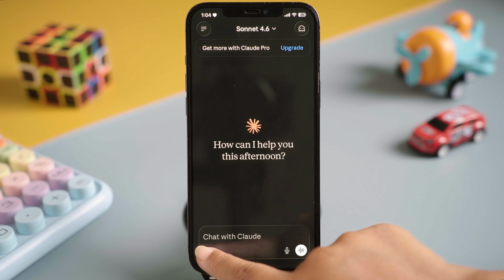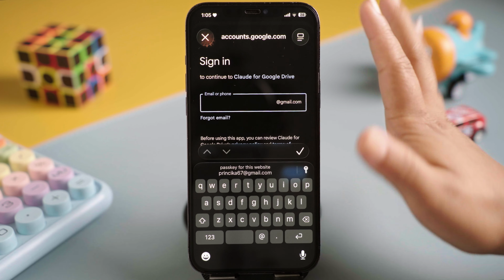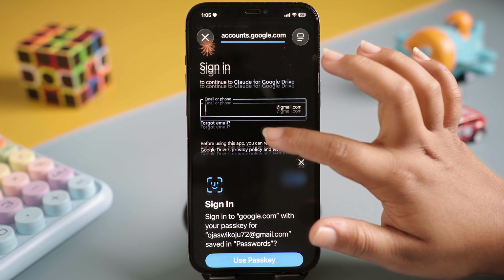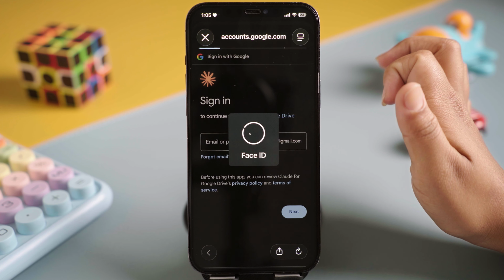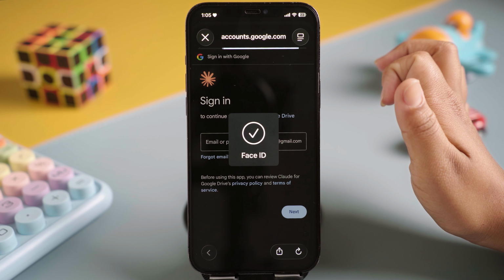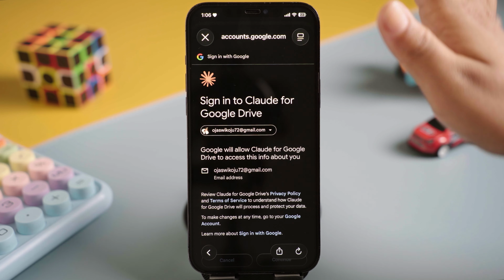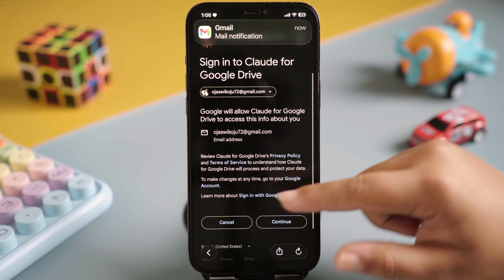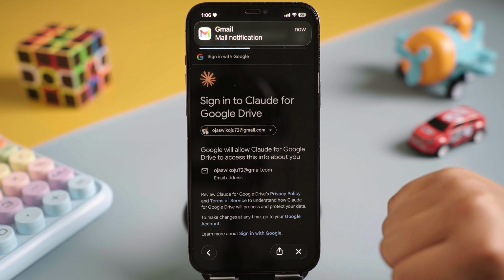So in here, all you have to do is first of all, write down your email address or your phone number. So after adding down your email address or phone number here, we'll get to this page. And from here, all you need to do is tap on continue again.